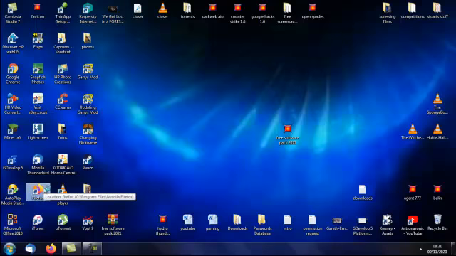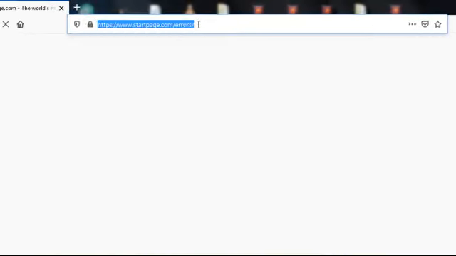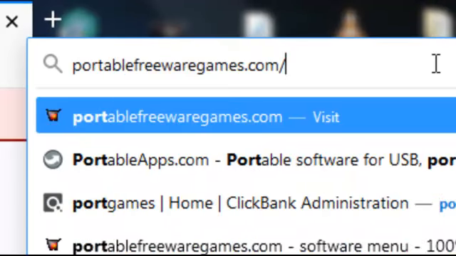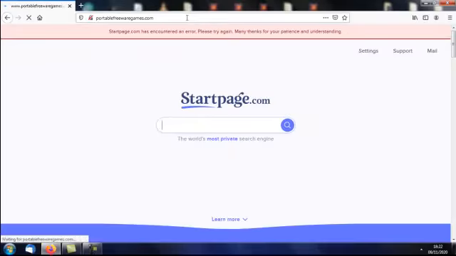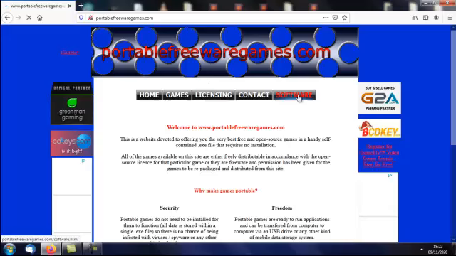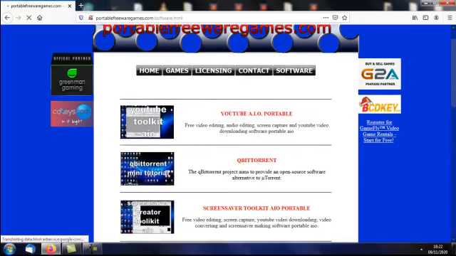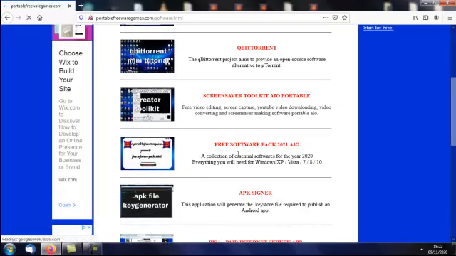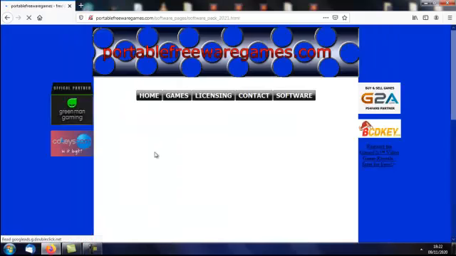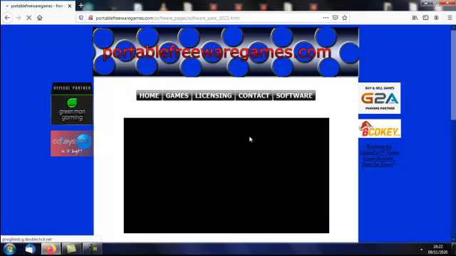So if you go to your browser and you type in portablefreewaregames.com, I want you to choose the software option and scroll down the page to get to the fourth option. This is it here, Free Software Pack 2021 AIO. I want you to click on that wee image and that'll take you to the download page.